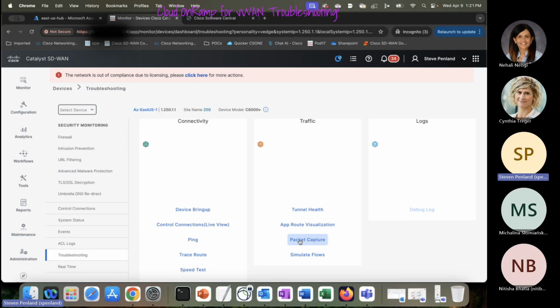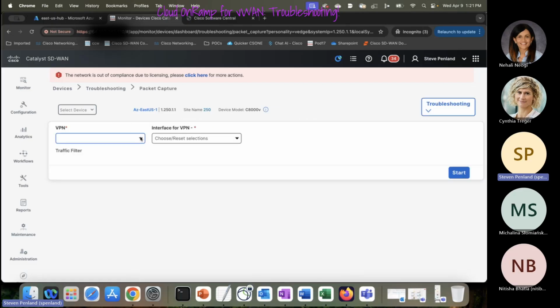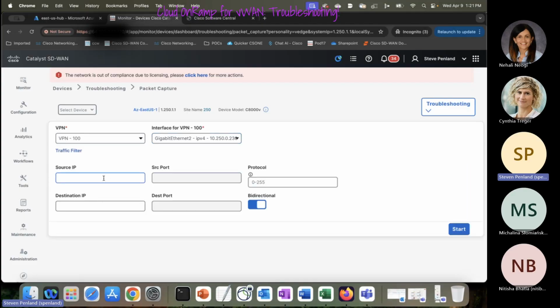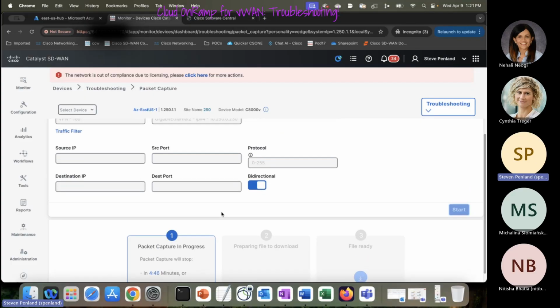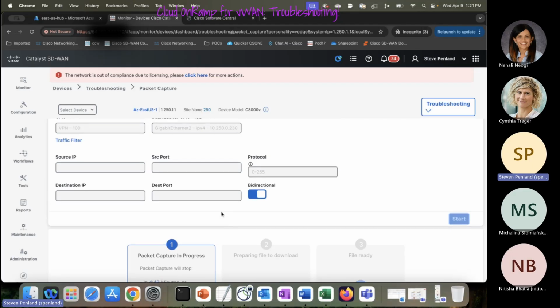So let's say I wanted to actually capture the packets going between that specific server I've got, and anything in and out of there, I could capture packets on this. This is my Gigabit Ethernet 2, which is my VPN 100 interface. So that's where all of my app traffic would be. I could filter that based on source destination IP, and we could actually do a packet capture. Essentially that's going to run for 5 minutes or until a 5 meg buffer is filled. And then you can download the PCAP right from the SD-WAN manager. So if there was something weird happening, you just want to see the traffic flow between a specific server or potentially all of the devices talking over your service VPN, you could do that from here.